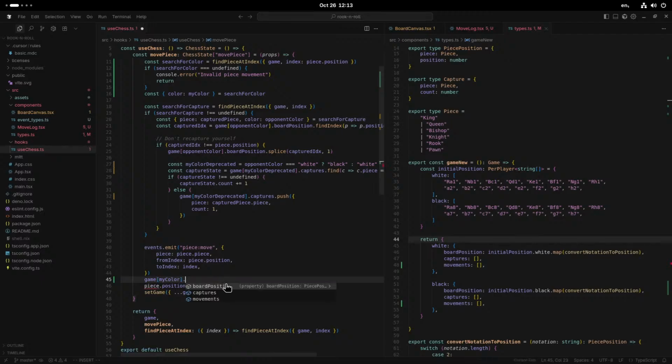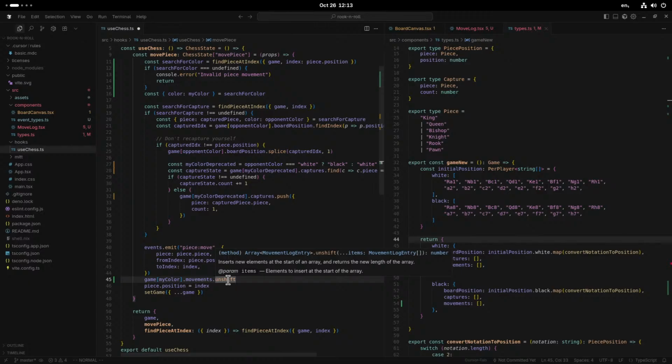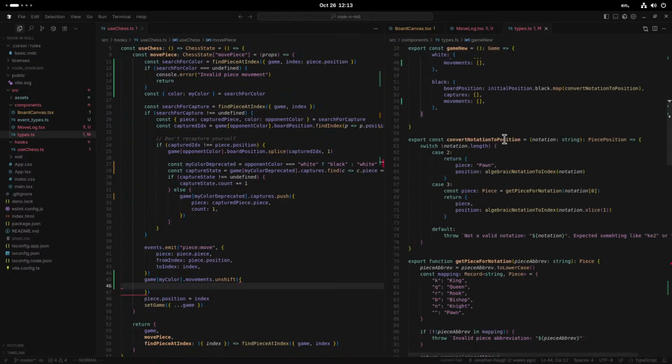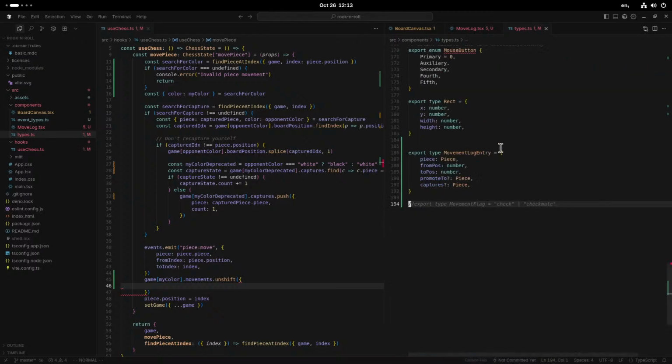Dot movements dot unshift, right? I'd like some documentation here. Insert new elements at the start of an array. Unshift a movement log entry. Oy, that was a lot. Okay, so movement log entry.